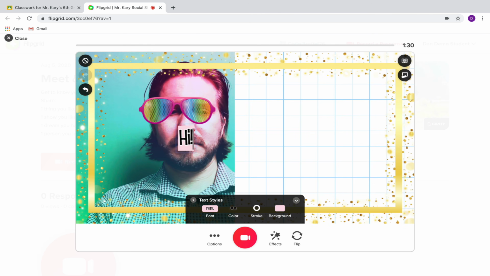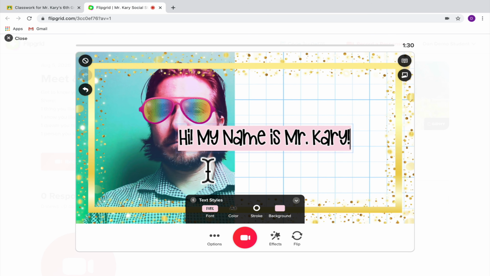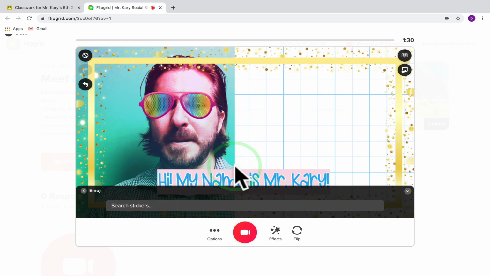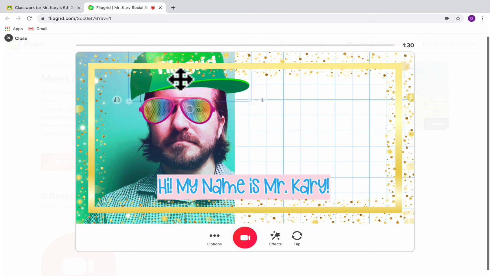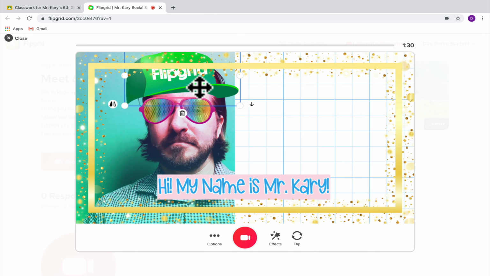So here what I'm going to do is plan a video that's going to introduce myself to my classmates. So I'm going to write some text with my name. I'm going to add one of those emoji stickers, and this time, rather than glasses, I'm going to put on a hat. And then you'll see that I'm able to drag that hat around and resize it however I'd like so that it fits on my head.